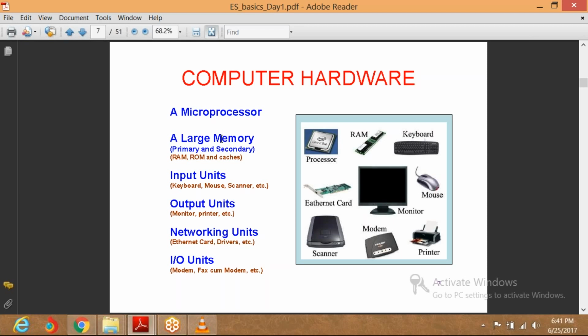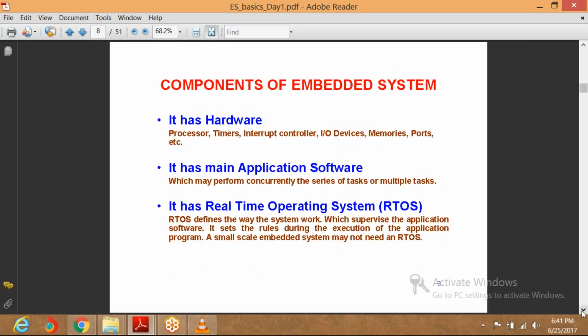Networking units like Ethernet card, drivers, your flash card, and your graphic card that you insert. So these are all networking units. And finally, input output like modem, fax. These are all input output, which could be used both as an input as well as an output device. So this is the basic computer hardware. Does the graphic card go on the network? Yes, because that actually uses the network port. So it is about the hardware units that we have.